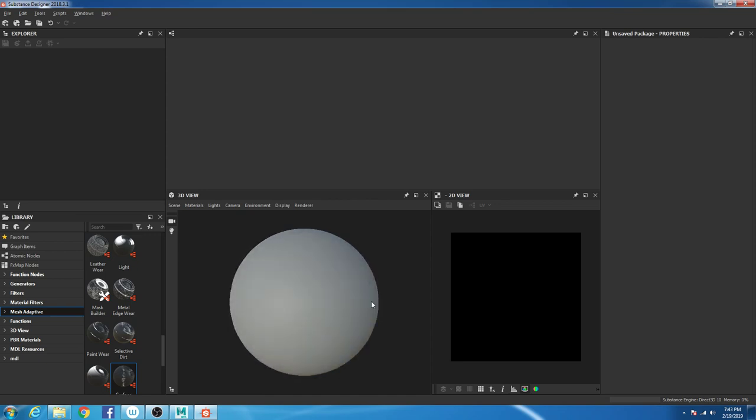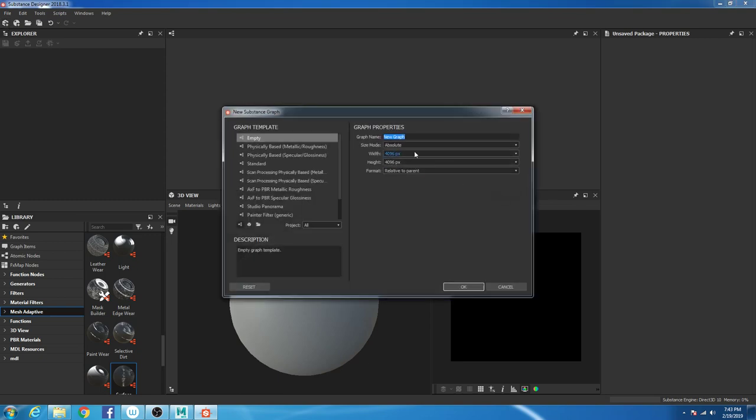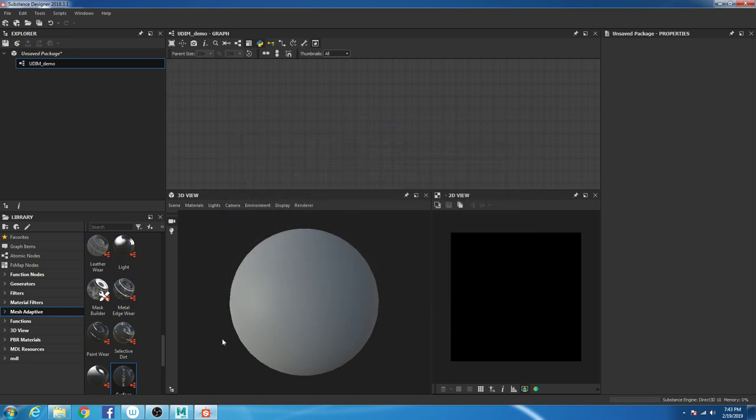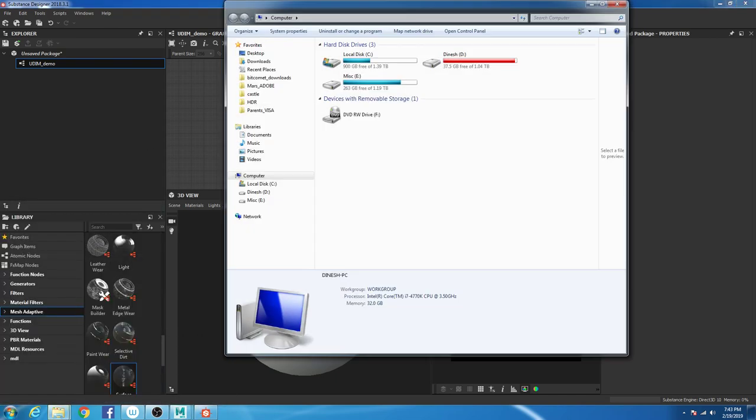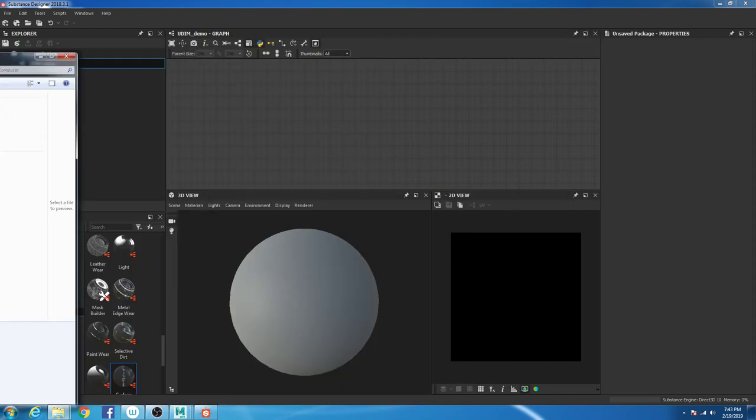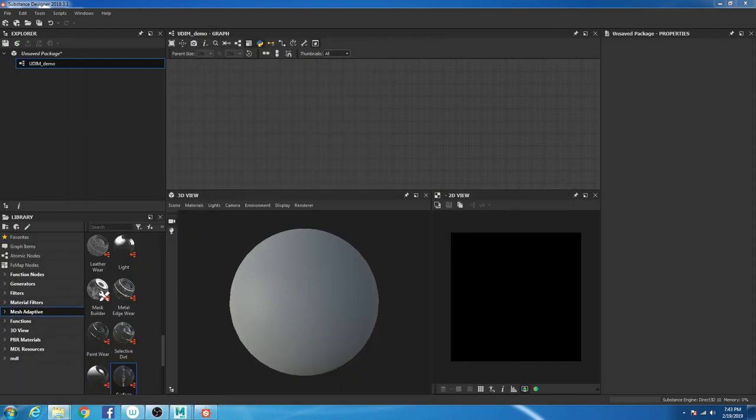Before importing any UDIM objects into Substance Designer, you have to create a graph. So I'm gonna call it UDIM demo, and click OK. So there you go, I have it. In order to bring in OBJs or any other format, I have something on my desktop, so I'm gonna go and grab it. I just click and drag it and let it go.